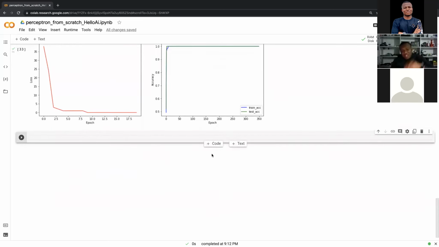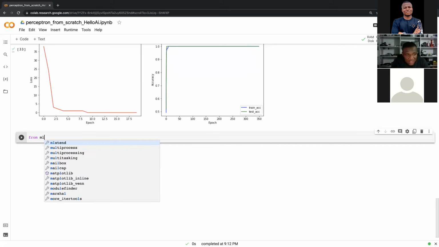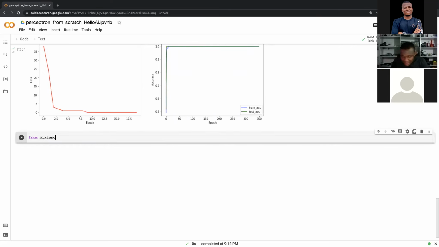Let's do one final visualization. I want to see how our model will actually draw the line between the two data sets that we had, and then we take some questions. To do that, I'm going to import what is known as MLxtend. It is an extension for plotting that helps us to do what is known as a decision boundary.